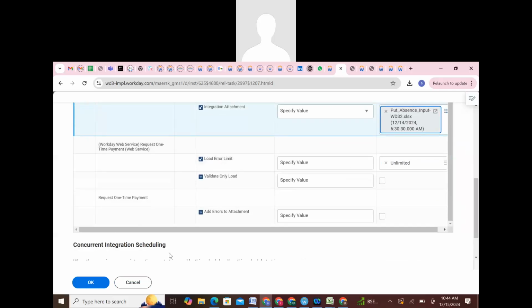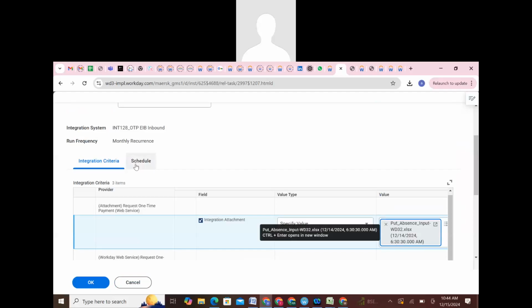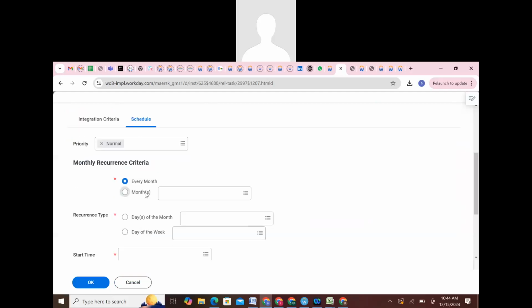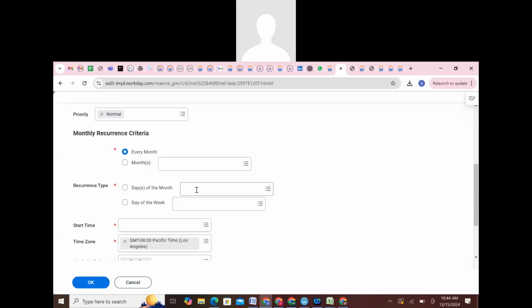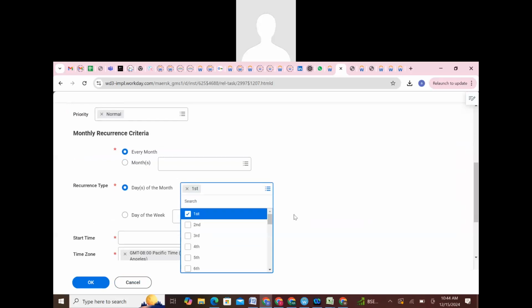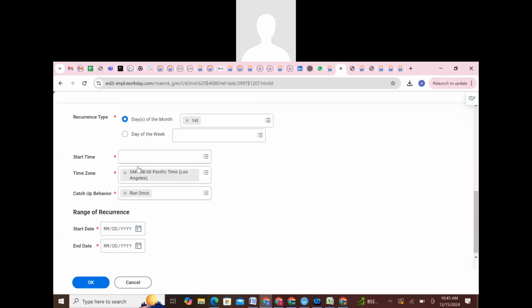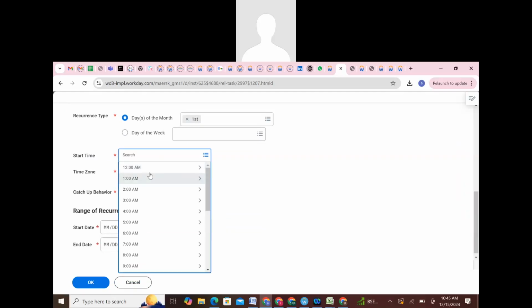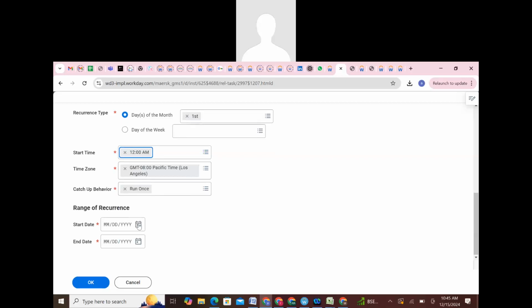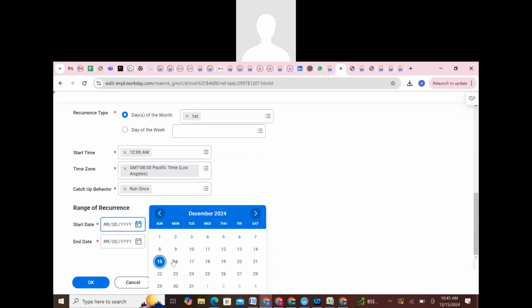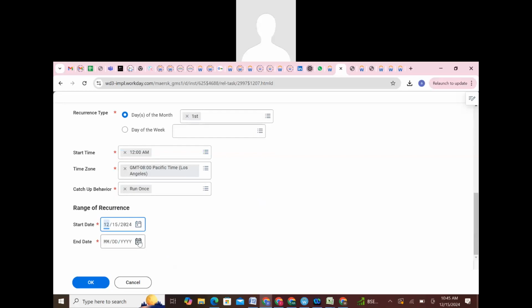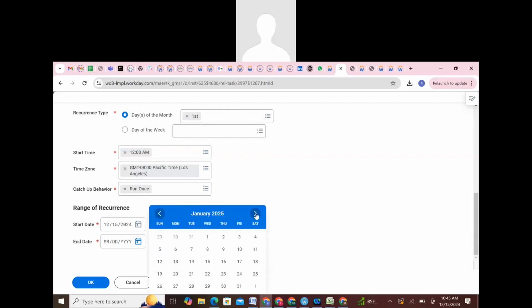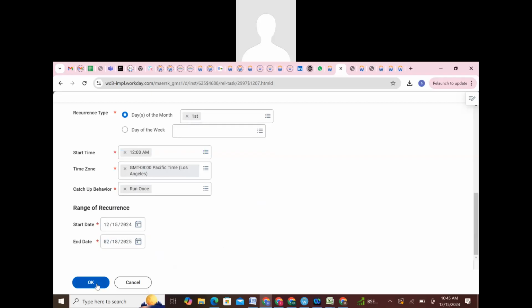Okay. So schedule. If you go to the schedule, monthly, every month on which day we're going to run this integration. On the first day every month, first day, second day, third day, and in which time zone we're going to run, at what time: 12 a.m., early morning. Okay. From Monday we're going to start. What is the end date? I'm going to give next year the 18th. Okay. Click OK.